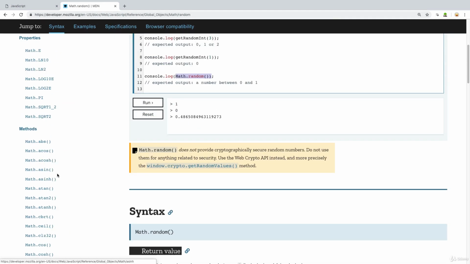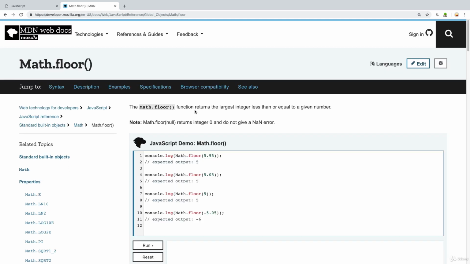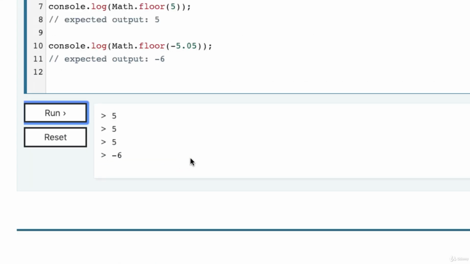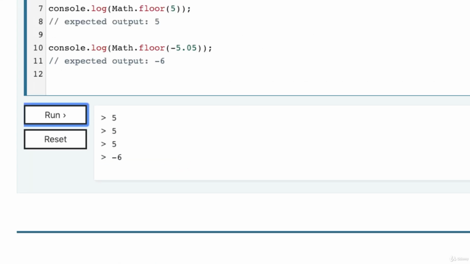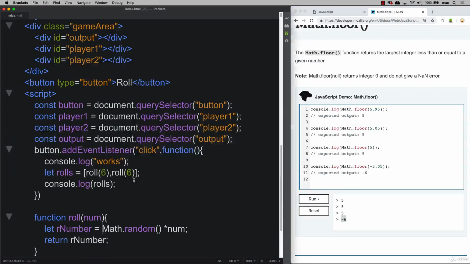Going back into our trusted Mozilla Developer Network, we're going to see Math.floor. What Math.floor does is return the largest integer less than or equal to the given number. When we try that out within the code, if we have 5.95, it's going to bring it down to 5. If we have 5.05, it's still going to be 5. If we have 5, it's still going to be 5. And if we have -5.05, it's going to round to the floor in the opposite direction, so we're going to come up with -6. That's essentially how the math works.